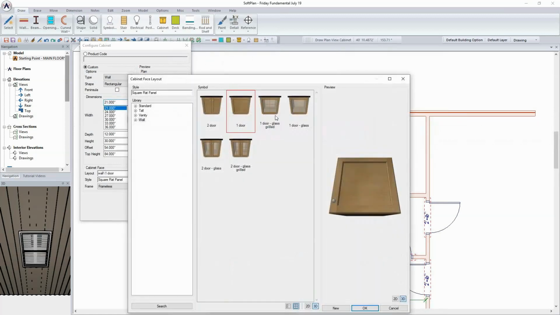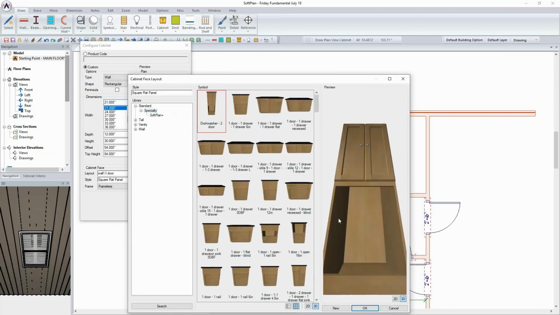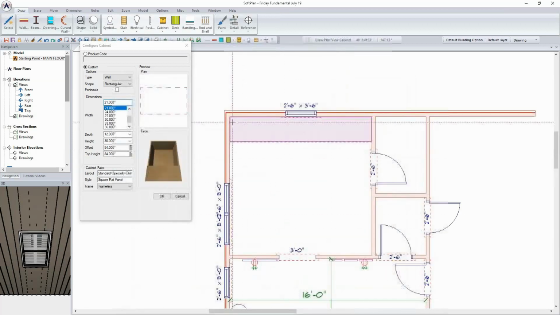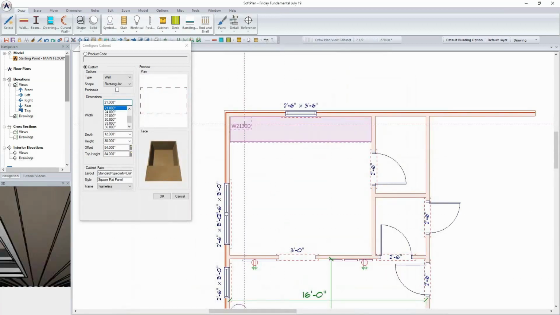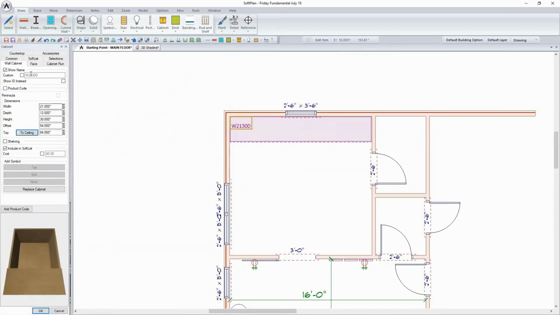And again, I'll just take a look at what my options are going to be. Let me go back and I'll just select this one here and select OK. And I'm just going to click to insert that in. And so once I've done this, I'm going to edit this cabinet, and you can see what the dimensions are on it right now. It allows me to see the full parameters of the cabinet itself.